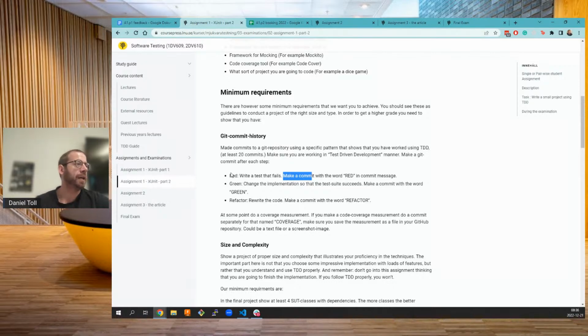And then we would make a commit, and you would put red in the commit message. You can add more words. It's not that strict, but we should see in the commit history something like red, green, refactor, coverage, red, green, refactor, red, green, refactor, coverage. When I look at that, it should clearly show that you worked in these cycles.